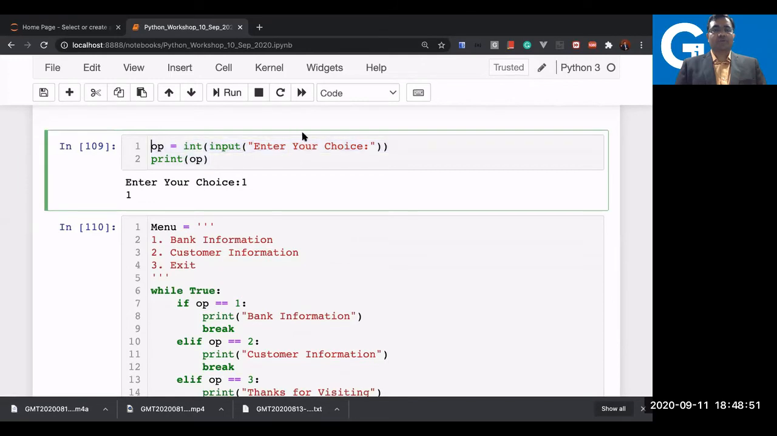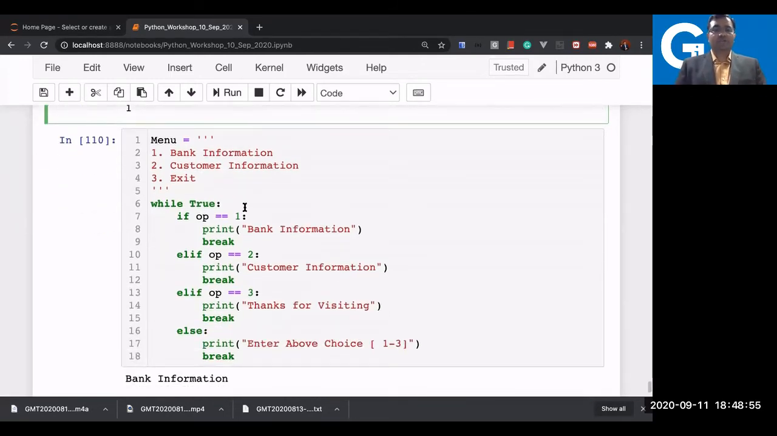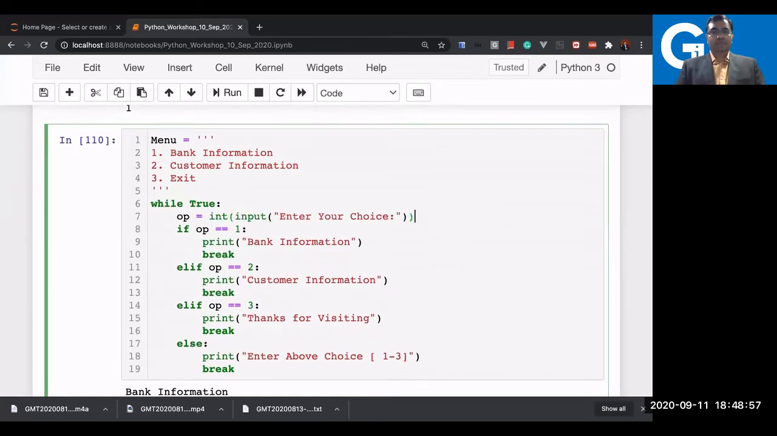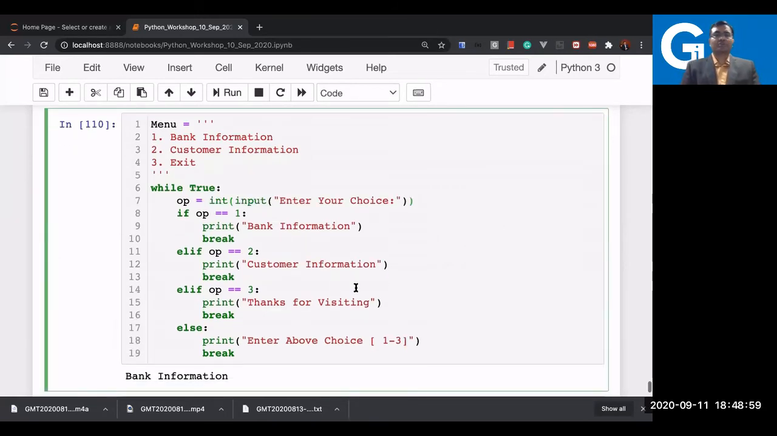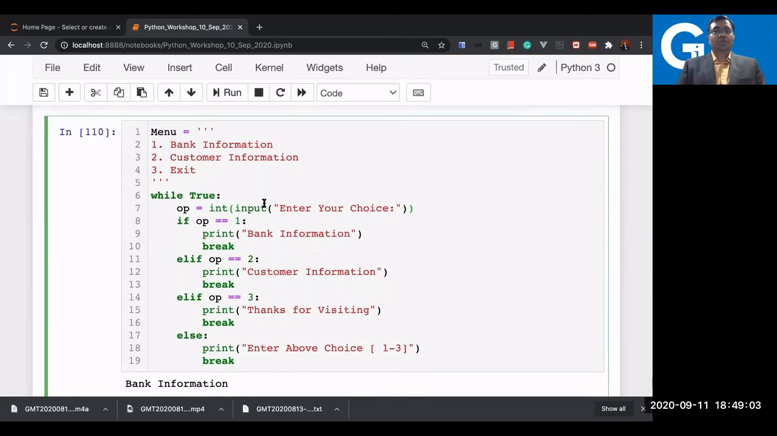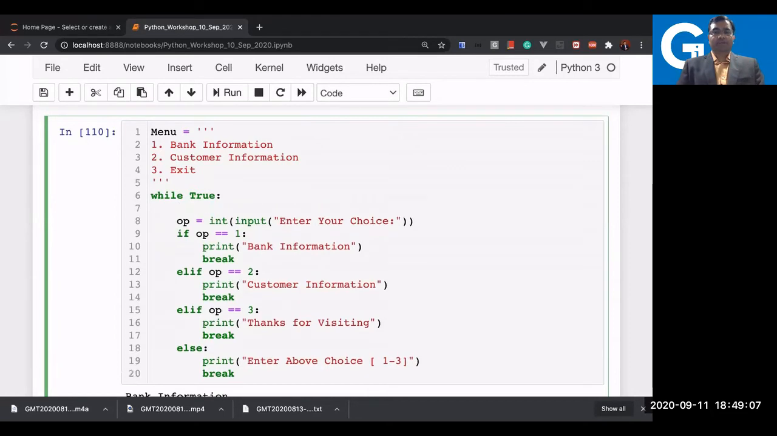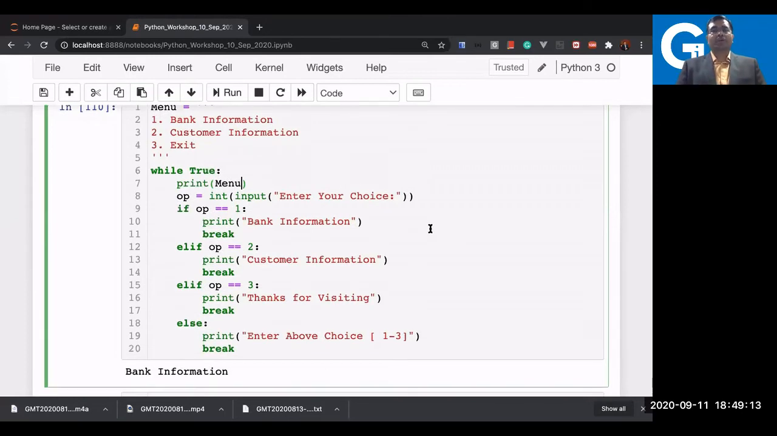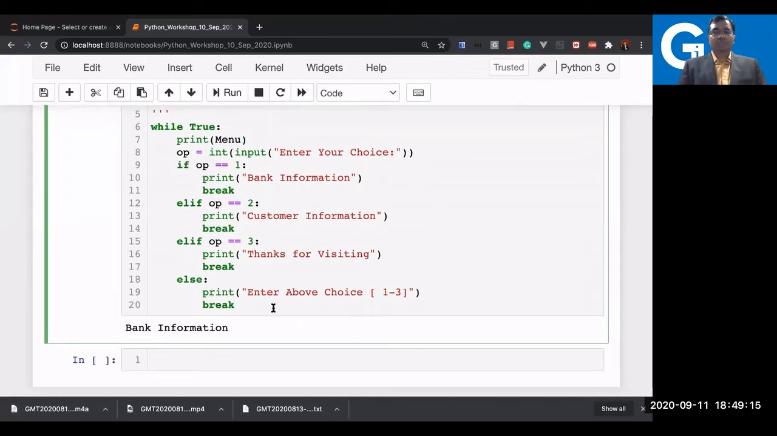From this code, right? Enter your choice. From where do you have to say enter your choice now? Here, right? So you are going to say enter your choice, and you are going to print it also. So print menu, which we just wrote now. From there you are going to enter the choice. Let us now execute one more time.